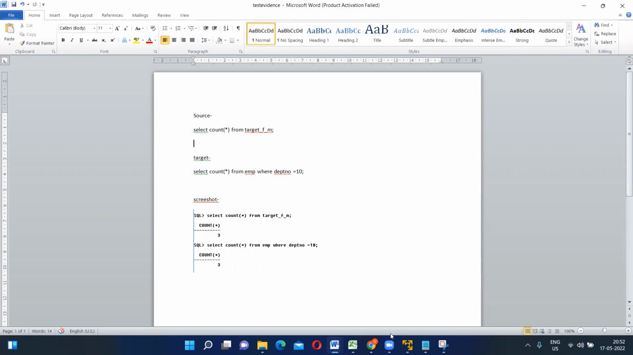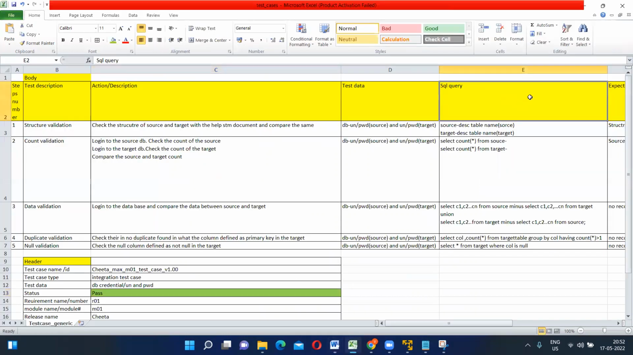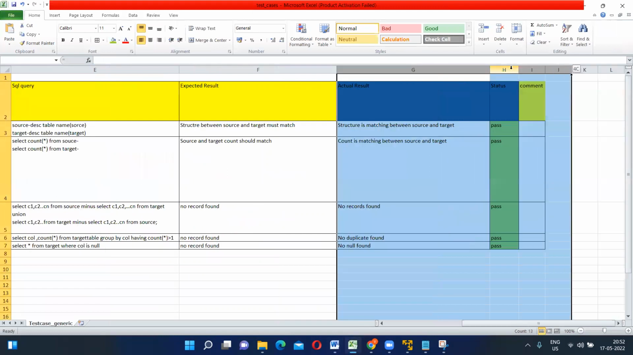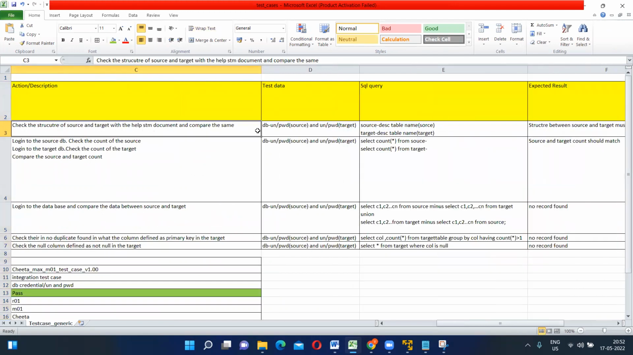This entire process, this actual part, is called as what? Test execution. Test execution means what? Testing the application by seeing the test cases. Till here, everything was the test case only. But this portion is called as test execution, that is, testing the application by seeing the test cases.